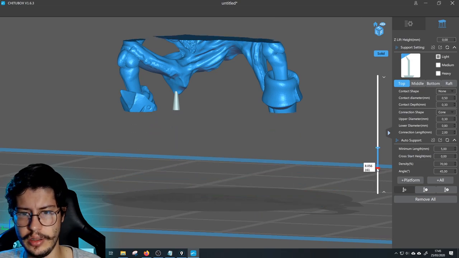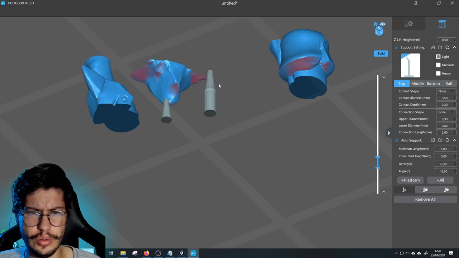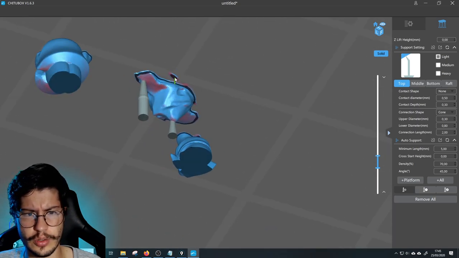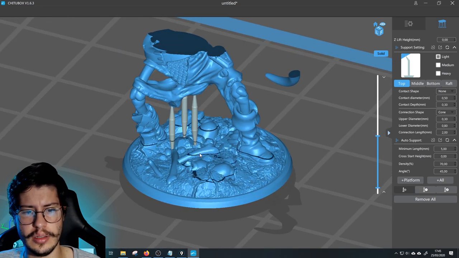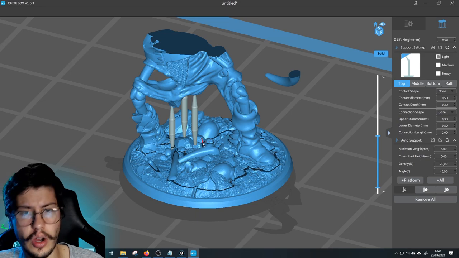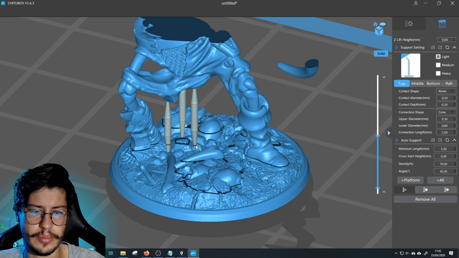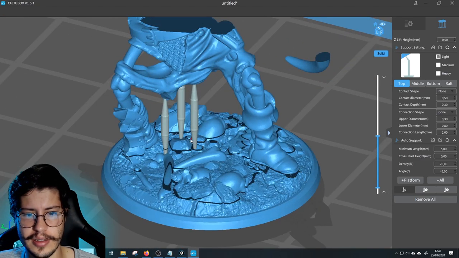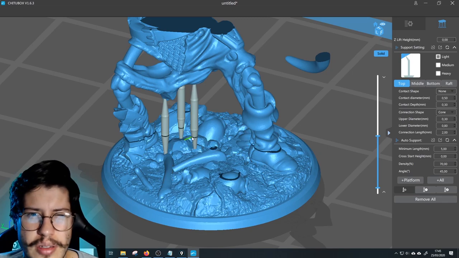And start checking other areas. I think I can place a support here too. Here as well. The good thing about this base is that it's very detailed, very noisy. So even if I remove this support, the damage won't be visible. So it's nice. Because when we have a very smooth area with a support, we can always see the damage.